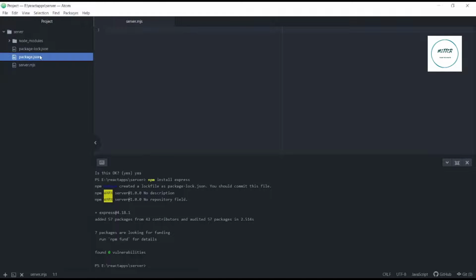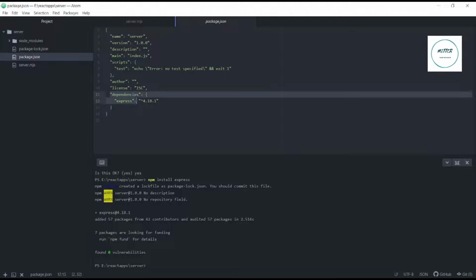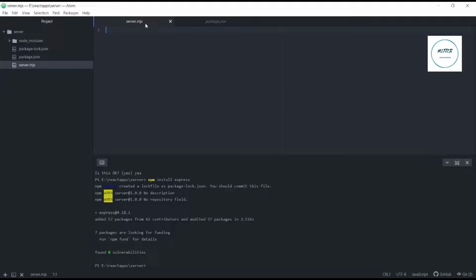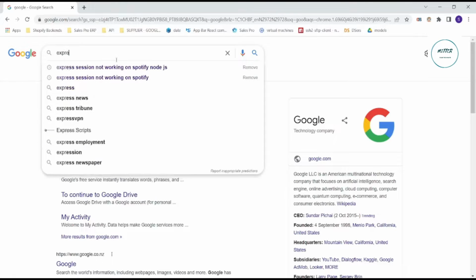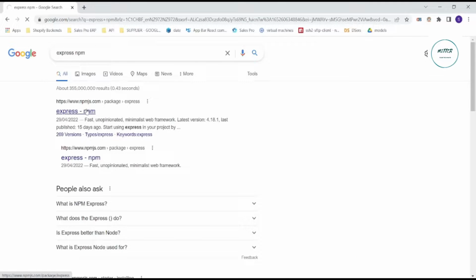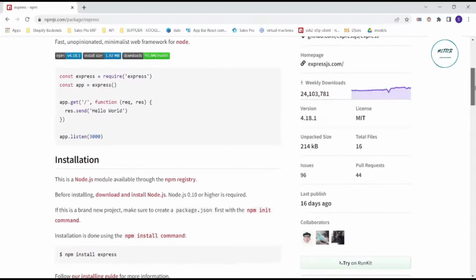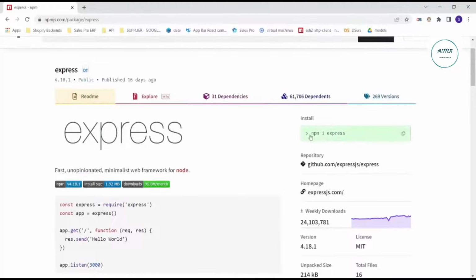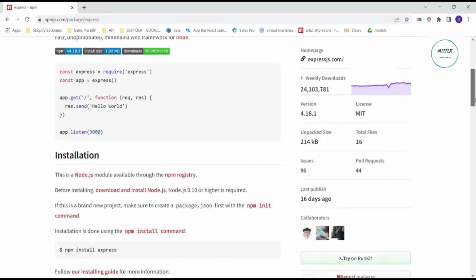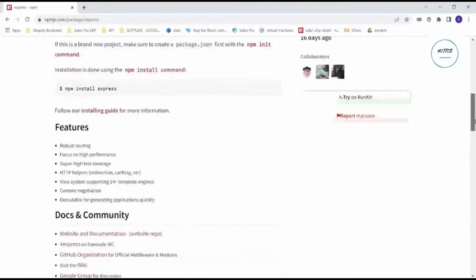As soon as we install the package, we can go and check the package.json. It keeps adding all the packages here in the dependencies. Now on server.mjs, we will write our JavaScript code to create the server. We can even check the documentation of Express by searching express npm. This is the website where we can find all the Node.js packages and how to use them. Here is the command to install the Express package, and if you want to read more about it, you can check out this documentation.